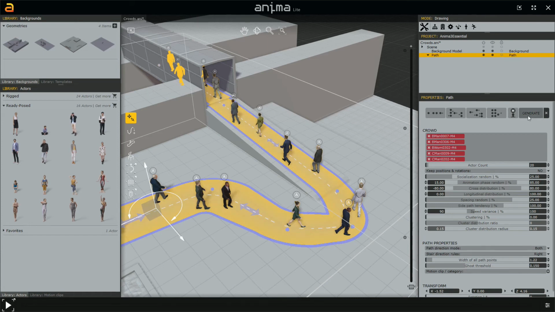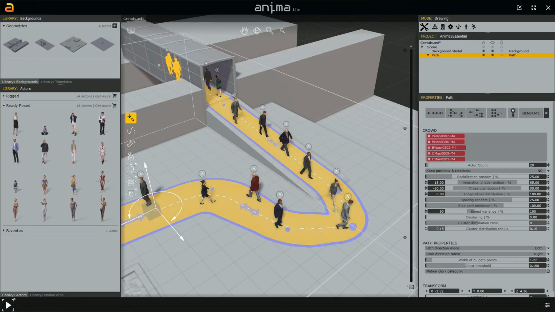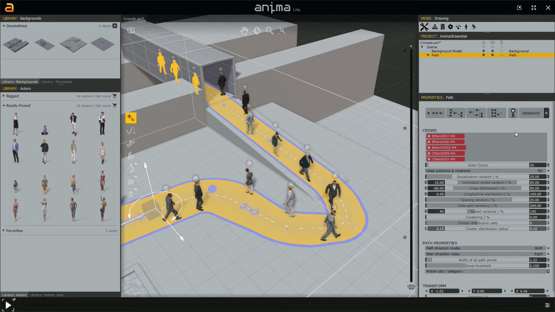Okay, let's click on generate just to have this. So these two characters, for example, this woman and this man, when they cross, they could have some problems in this place. So what I can do is tell Anima how much it can push the characters towards the sides. At the moment it is 100%, but I can set it, for example, to 200%, which is the maximum. So I will click on generate. And now, as you can see, all the characters are pushed to the sides.